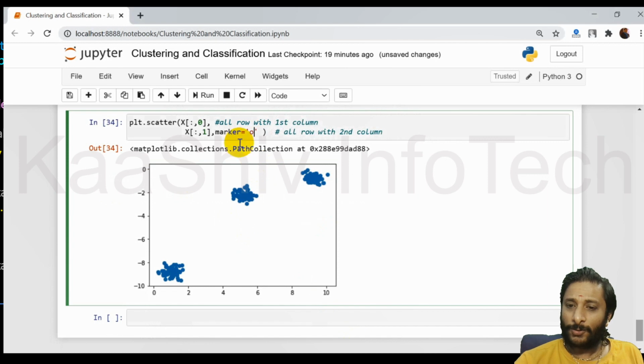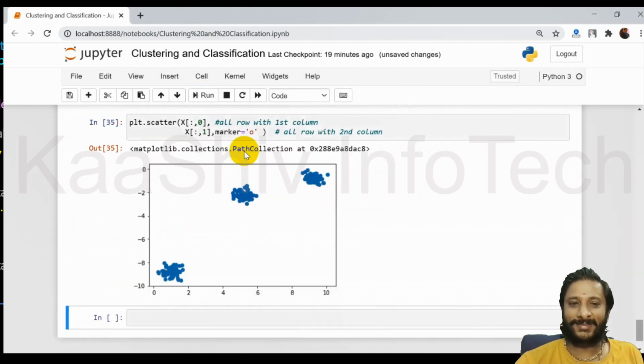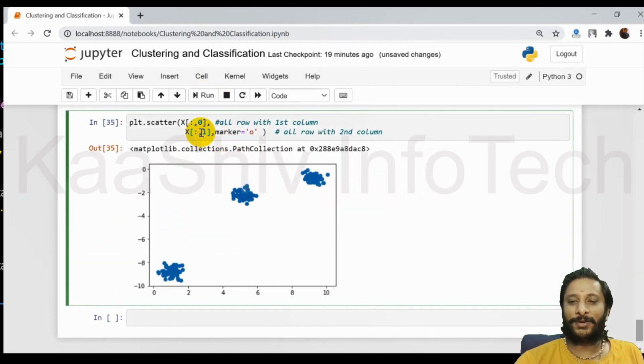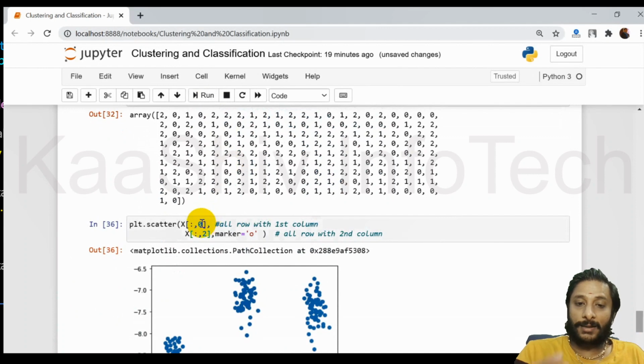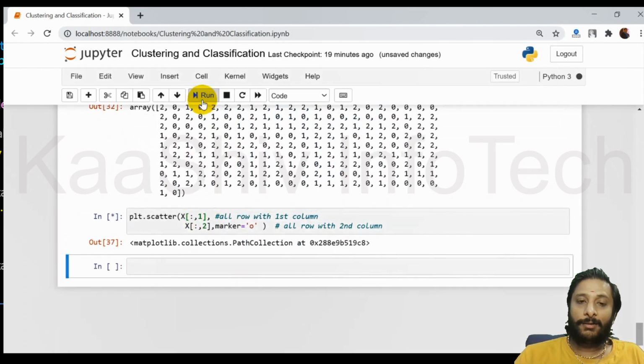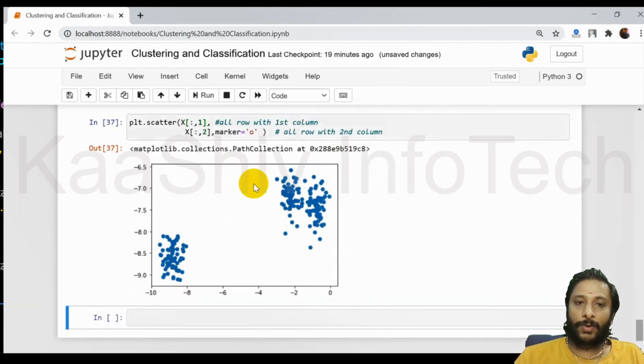So you may ask me, sir, do we need to mug up this code? No. On the internet, plt.scatter, put it, you'll get it from sklearn or matplotlib, you will get the library. 0, 2. Oh, I can see that marker, refined one. Okay, refined a marker. 0, 1. Now I made it as 1, 2. So a combination of 3 clusters.